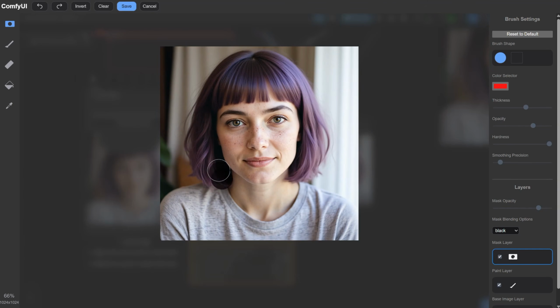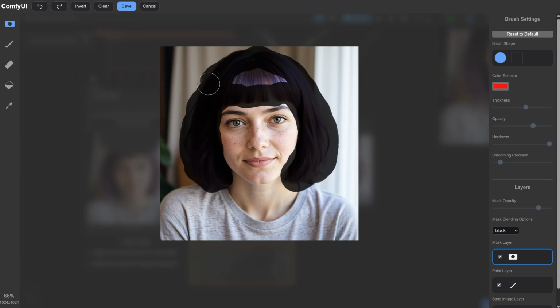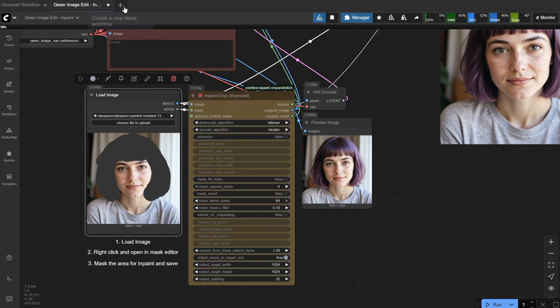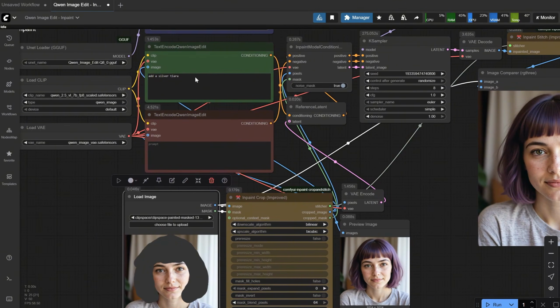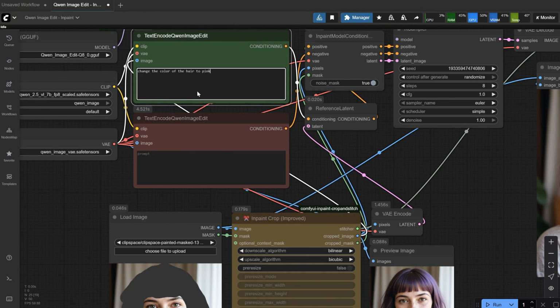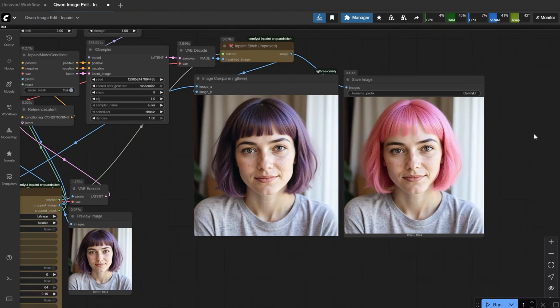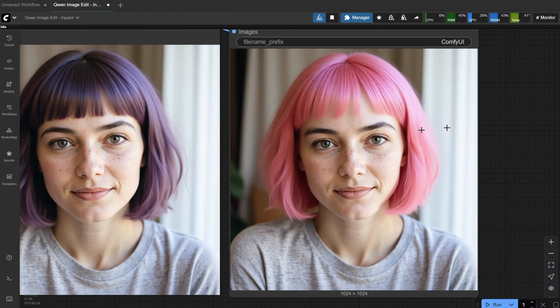Or let's say I want to change the hair color instead, so I will make a selection a little bigger than the hair, then I save the mask. I will adapt the prompt to say, change the color of the hair to pink, and let's run the workflow. And look what we got. It did exactly what I asked for.